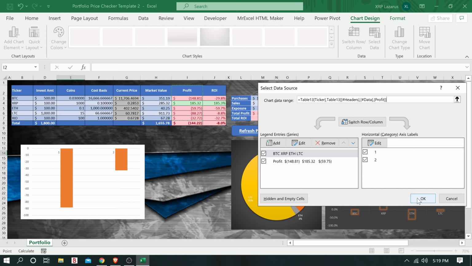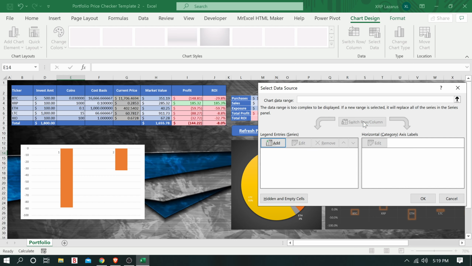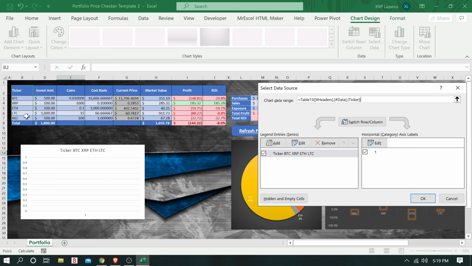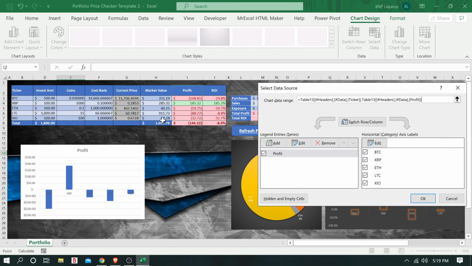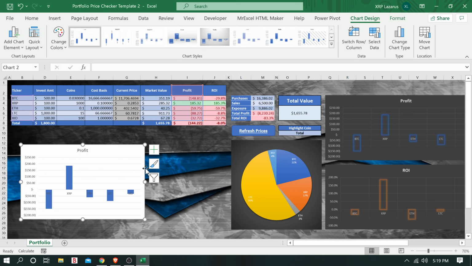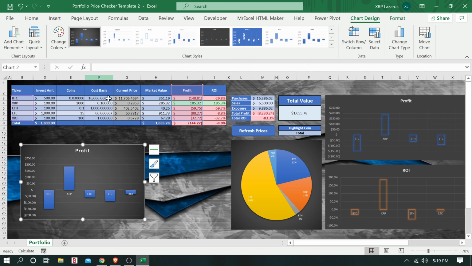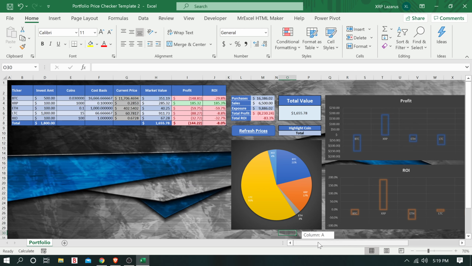And basically, let me try that again. Yeah, there you go. And then that would pretty much show your coins. And then after you get that set up, you could go to chart design and then look at the chart styles and then pick whichever one you like best. So that's pretty much it. That's a really quick tutorial of how to set all this up.